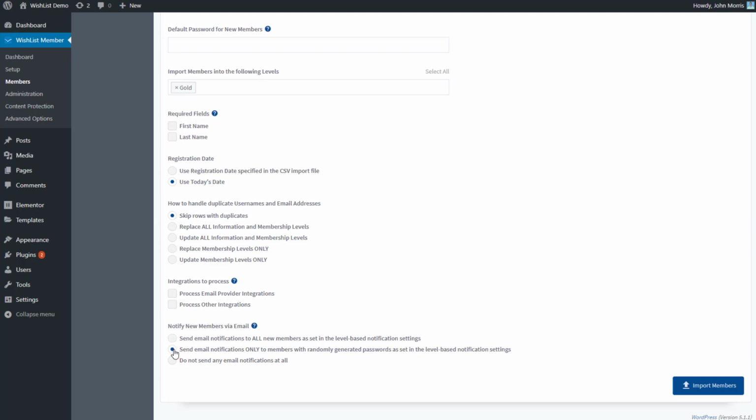If you select this one, we'll do the same thing, except we'll send it only to members with randomly generated passwords. Some of your members had passwords in the CSV file and some of them didn't. The ones who got imported who had a password won't get an email, but the ones who didn't, and we had to generate it for them, will get an email. And then the last one is we just don't send any notification emails at all. So if you're just doing a transfer and you don't want automatic emails going out, then you would just select this.